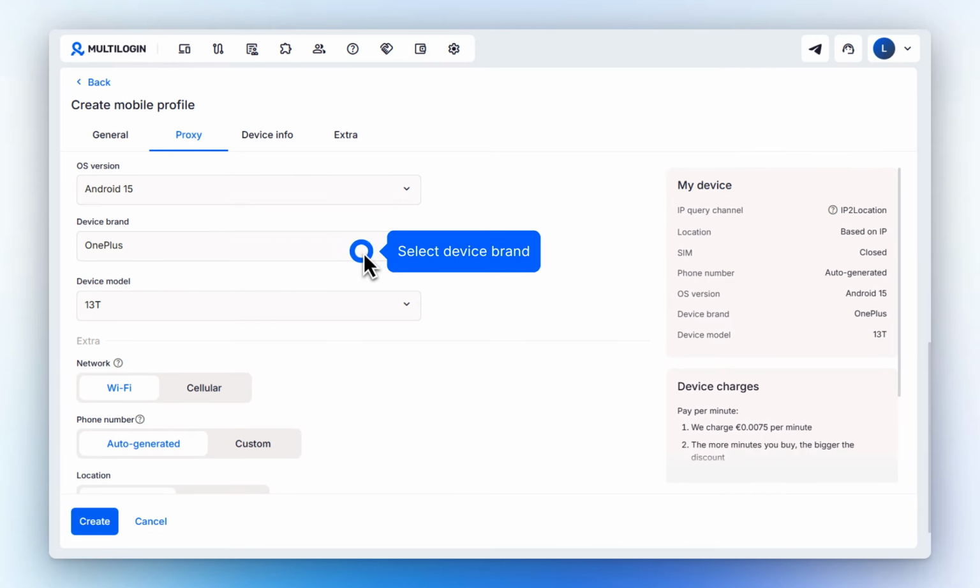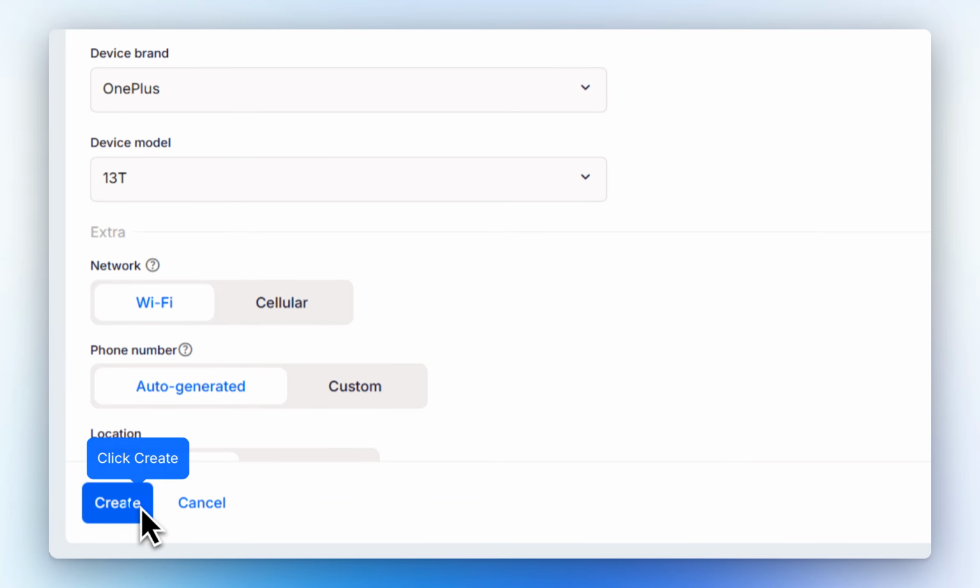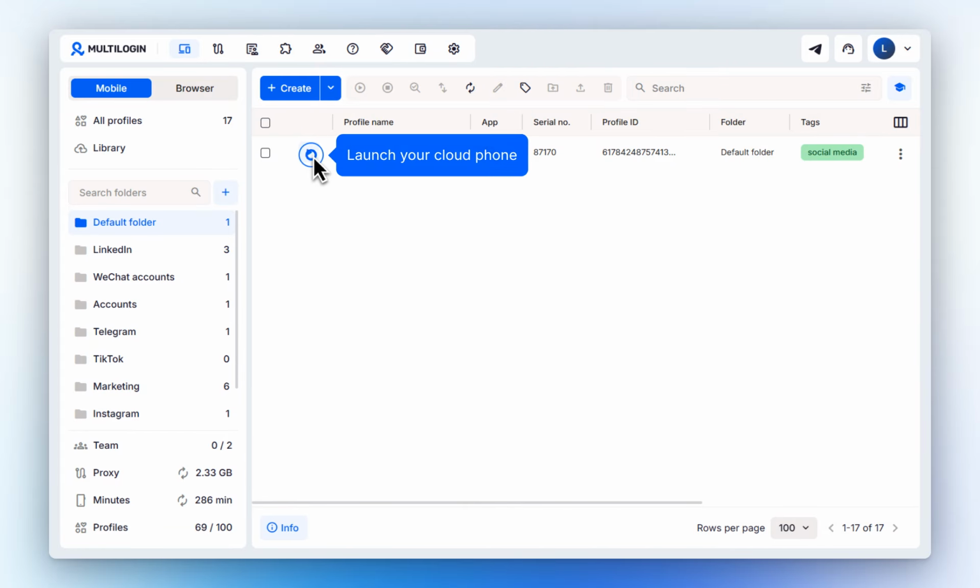Each cloud phone should be used for one account only. That's why you can choose a unique device brand and model. Everything is set. Click Create to save your cloud phone. Your cloud phone is now ready. Click here to start using it.